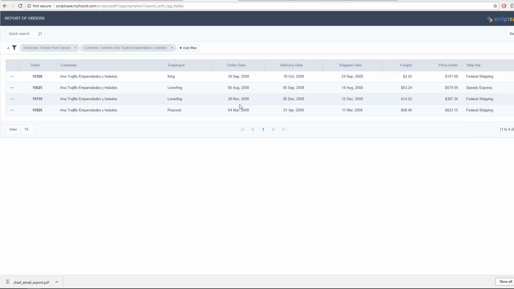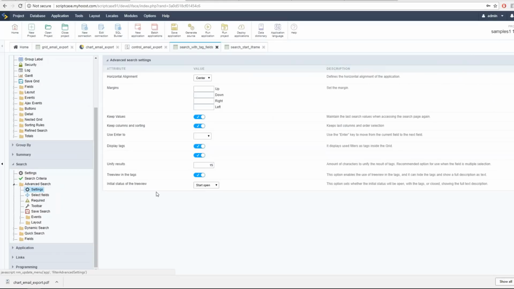And if you are already using this type of filter, it's only needed for you to enable Scriptcase 9.1, and it's going to be available for your application. It's not hard to implement, to update the applications with this new filter. Then to display the tags, you just need to go here to advanced search settings, and there is an option, display tags, and it's going to be enabled or not. Okay, so just simple like that, and then you have the tags inside the grid application.